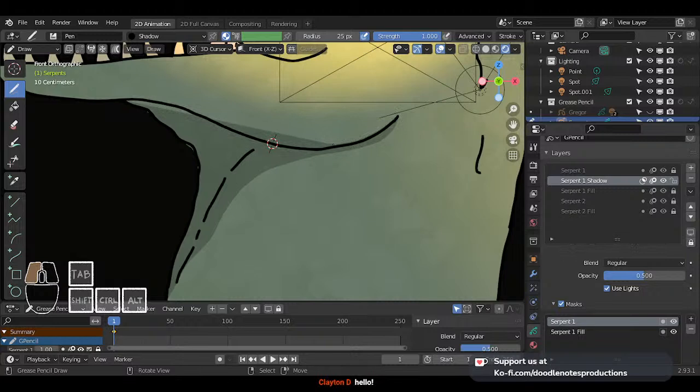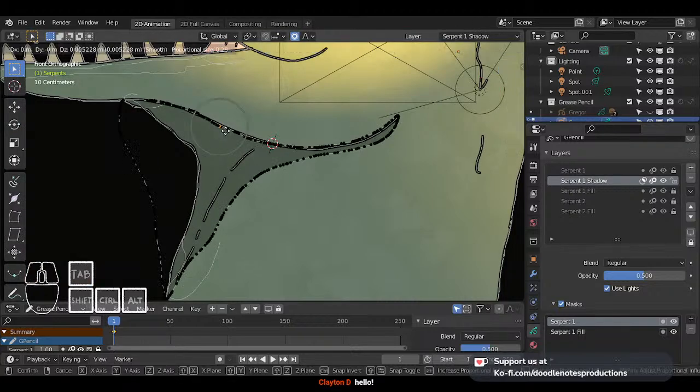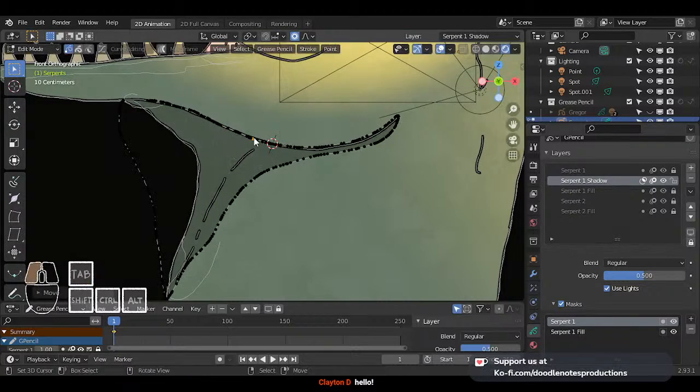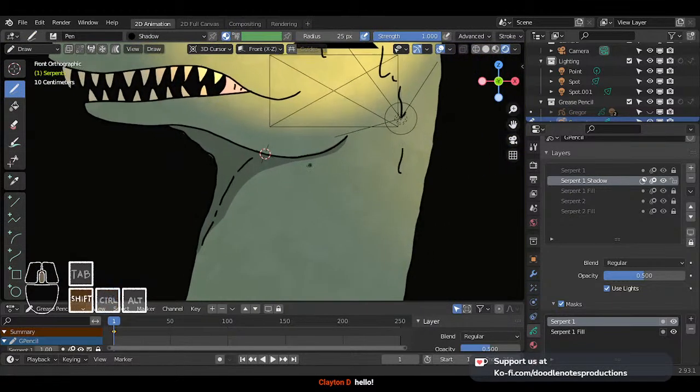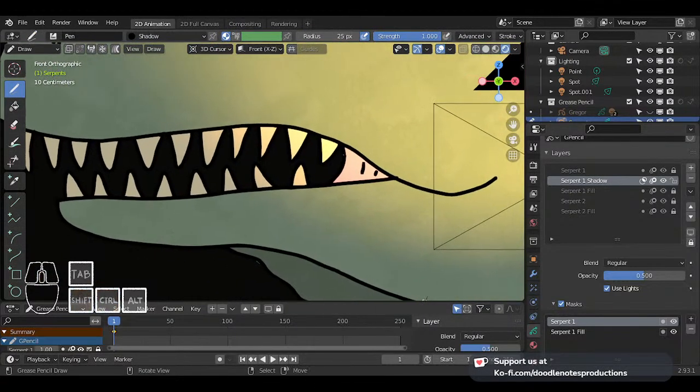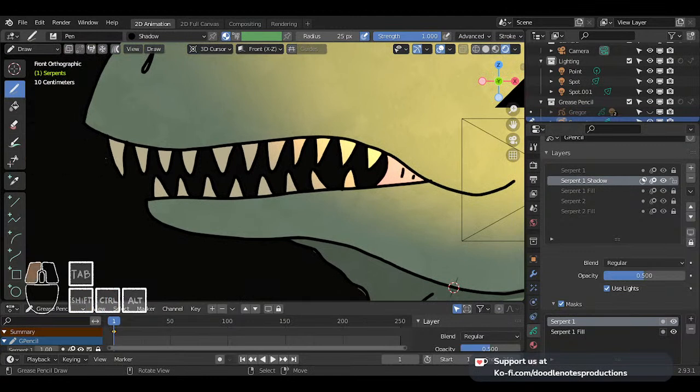So I'm just gonna draw shadow below the jaw here. It's looking great. Nice. Next, I'm gonna put shadow under the teeth here, because this gives them more depth. Maybe the whole part right here. Sorry, these are really big teeth.